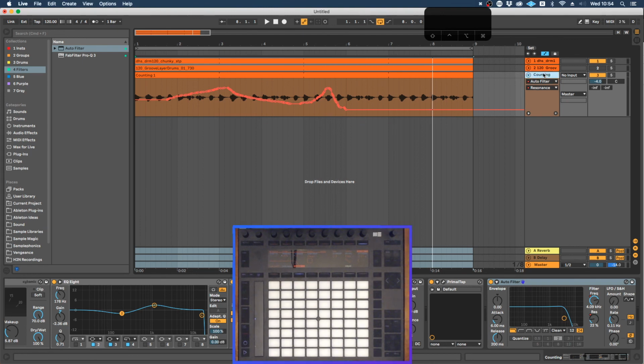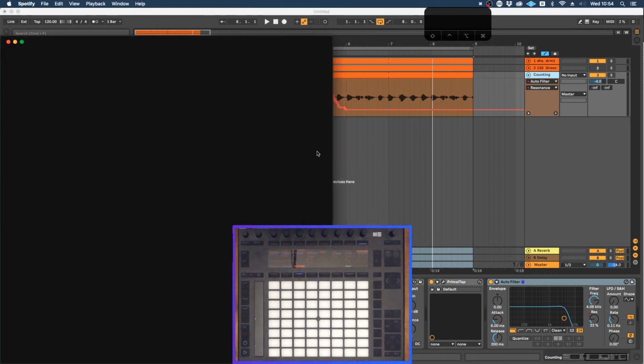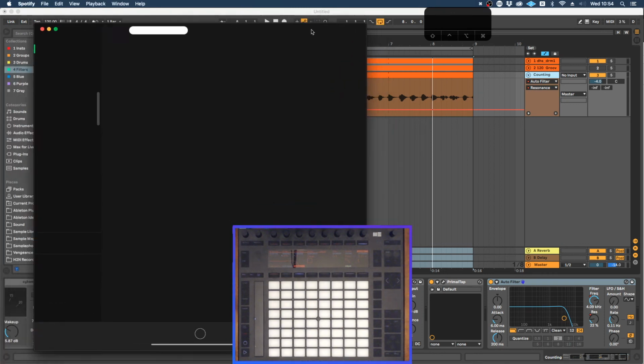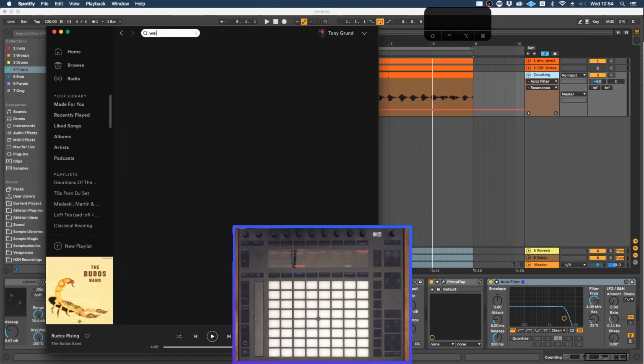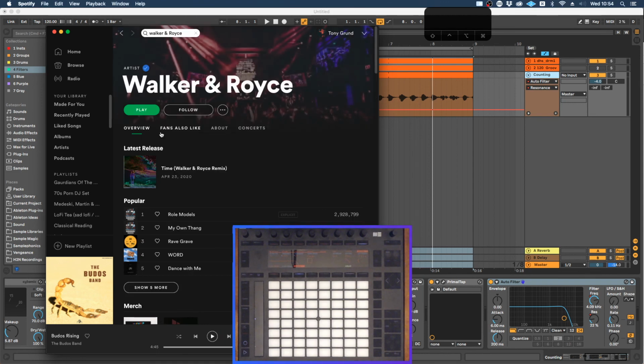Obviously, to get really amazing at it, you're going to have to work with it a lot. And let me play for you a track that uses great automation. I'm going to leave it up here. A duo, Walker and Royce from America. They're actually from Brooklyn. They're playing big festivals all over the world.